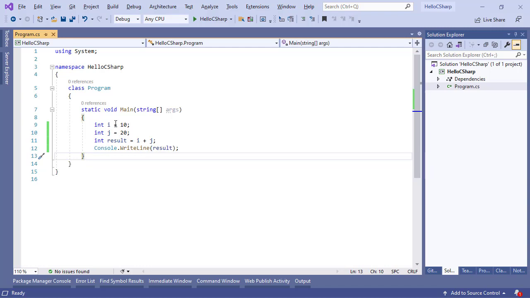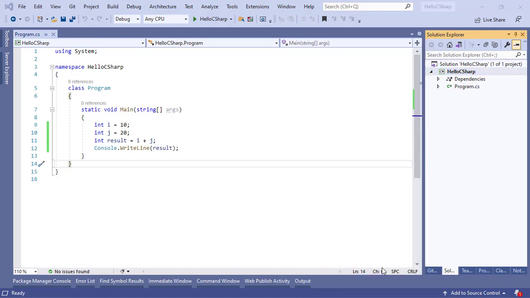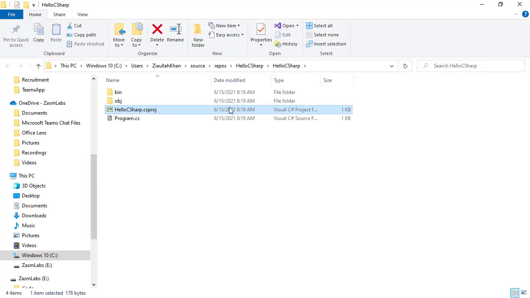But this was one objective, and there was more that I wanted to show you. There is a utility called ILSpy, and I wanted to show that to you. If I right click on this and open it in File Explorer, I'll notice that this is our program file. The project that we created is saved as the .csproj file. We're going to look at the .csproj file very shortly.